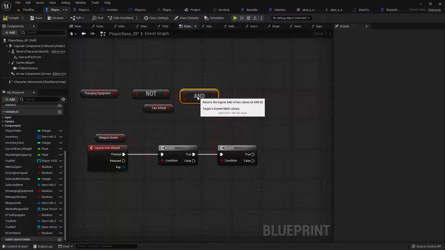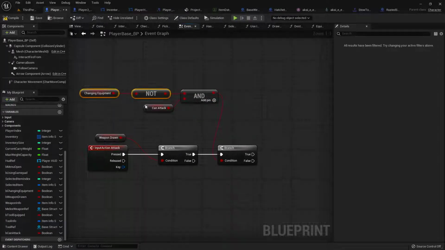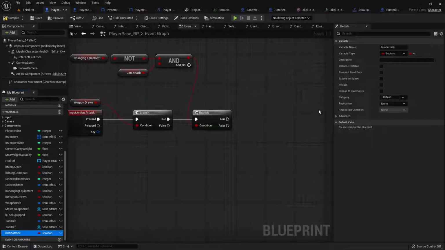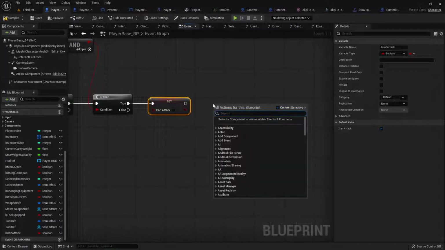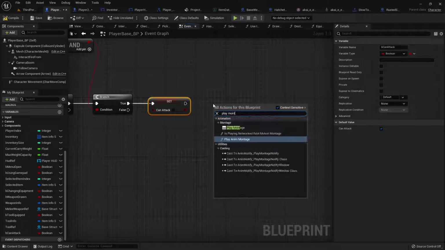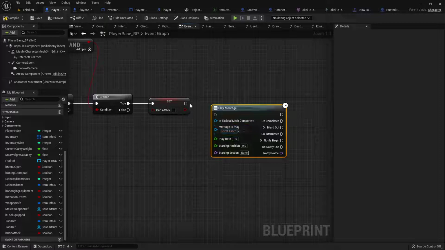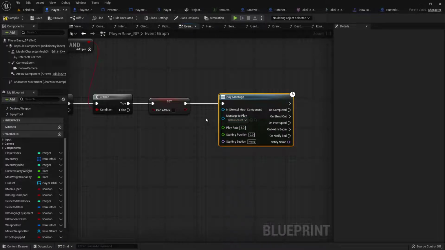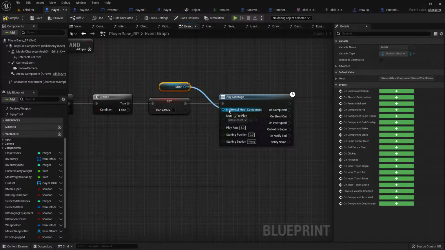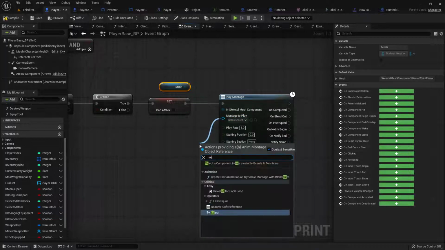Line this up a little bit. So we're going to default that can attack to true. So if they can attack, then we will set it to false. And we are going to play montage again. So we'll hook this in right here. Skeletal mesh will be our mesh again. And now for the montage to play, we'll do a select.